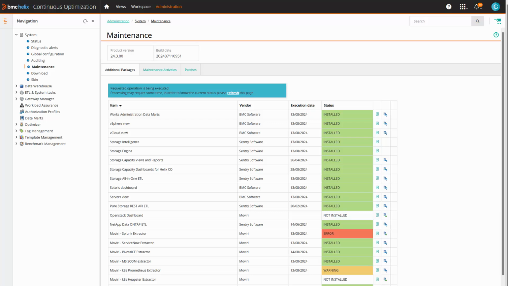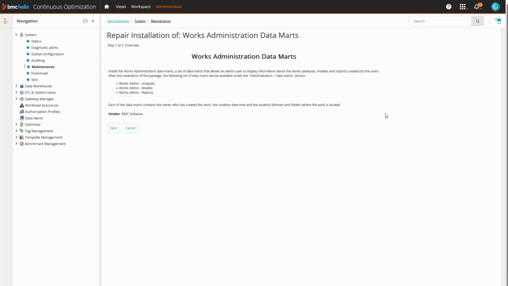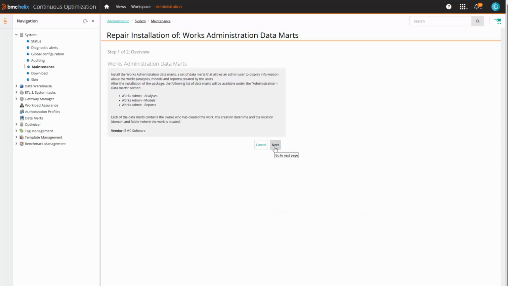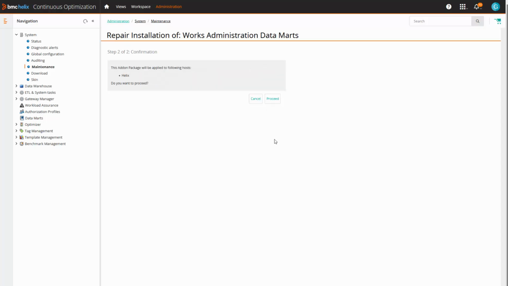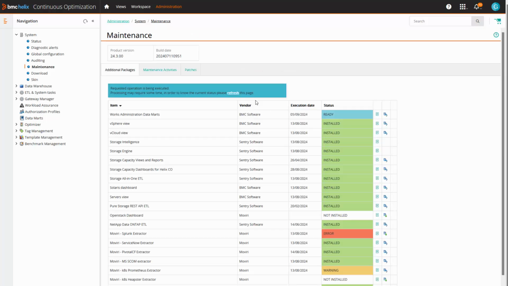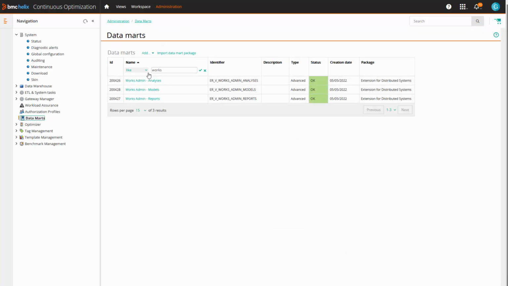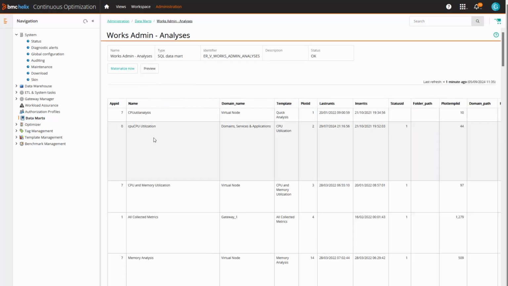analysis models and reports. In order to leverage these tools, access the Administration System Maintenance page and deploy this package: Works Administration Data Marts. You only need to deploy it once. I'll redeploy it for you just as a demo. So go through the wizard, wait for the package to be installed, and wait for the data marts to be realized. This package deploys 3 materialized data marts inside the database that list the orphaned analysis models and reports.